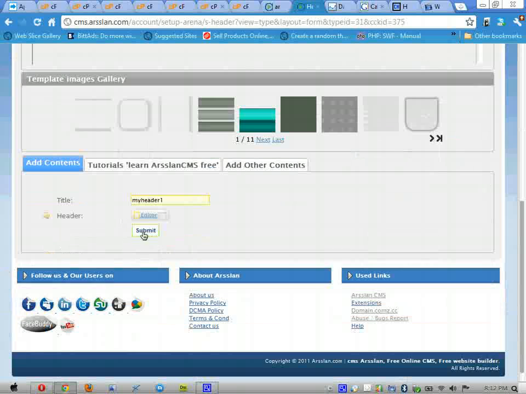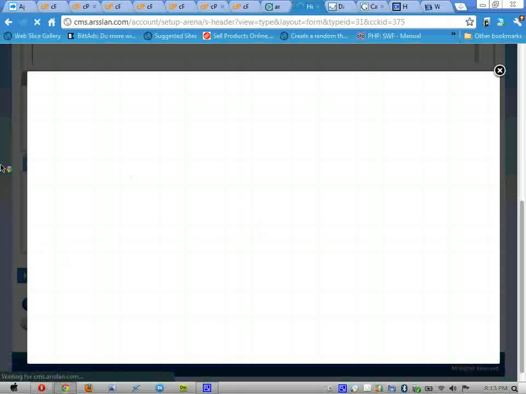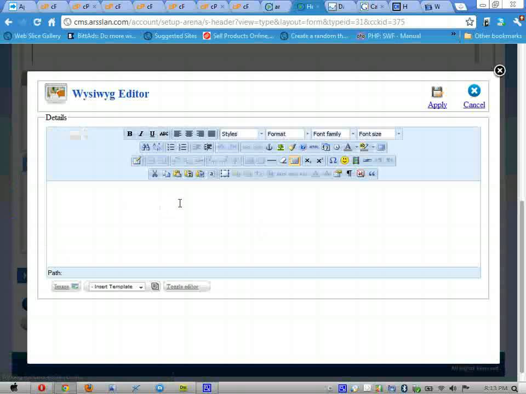I'm just going to click on it, and you can give the title of the header. I'm going to change the title of the header to my header dash one. The title is basically just for your own reference, so it doesn't make any difference whatever you keep, as long as you remember what header goes for what. Here you get a complete option to make your own header.